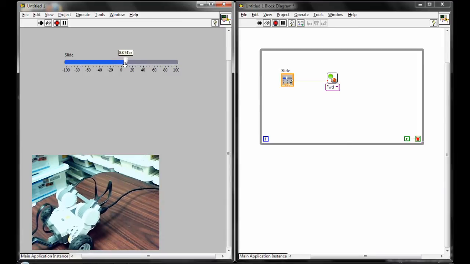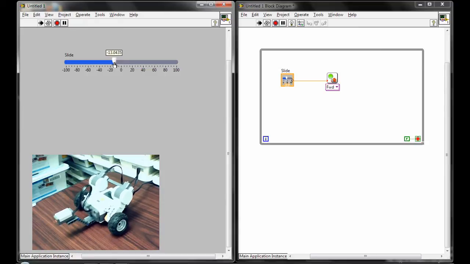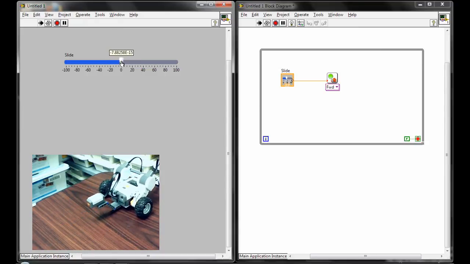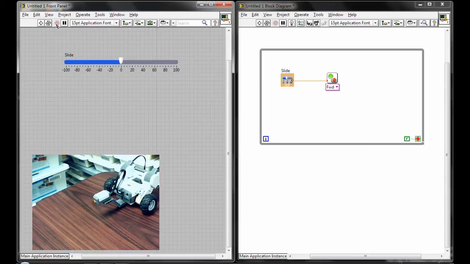If I go too far forward, it'll fall off the table, so I better bring it back. And you see if I go at a reverse motor power, it backs up. If I bring it back to 0 or close enough to 0, the robot will stop. Actually, I'll just stop that program so it doesn't go any further. Okay, so far so good. Okay, so that's an example of a control.